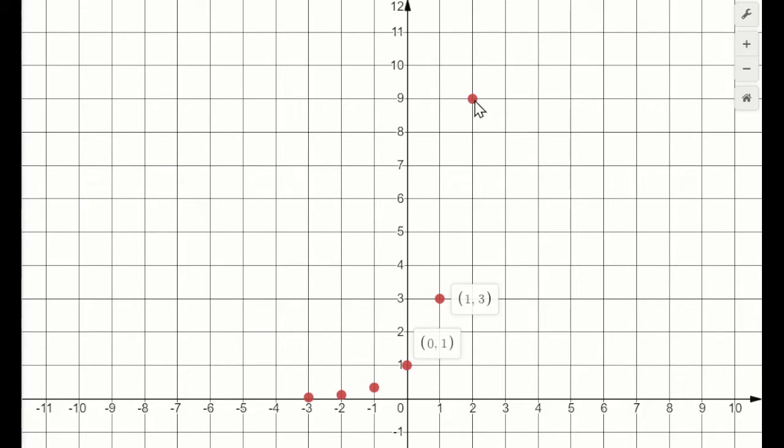And this is the next point right here that I chose on the table: 2 for x, 9 for y. So these points come out just reflecting what was on the table. Now we put them as plotted points on the graph, where we put the grids on, and again, x value is the horizontal coordinate and y value is the vertical coordinate.